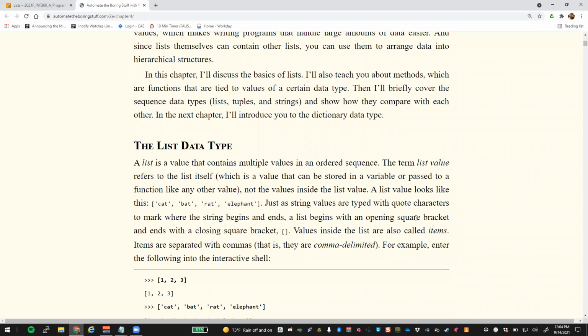So lists are going to be another data type that you're going to use, and it's probably the most common one you'll use. The idea is that it can contain multiple values, and it's in an ordered sequence. So the key words there are ordered sequence. A list value refers to the list itself and not the values inside of the list value.